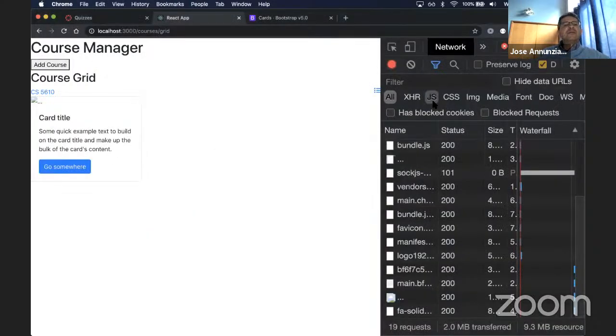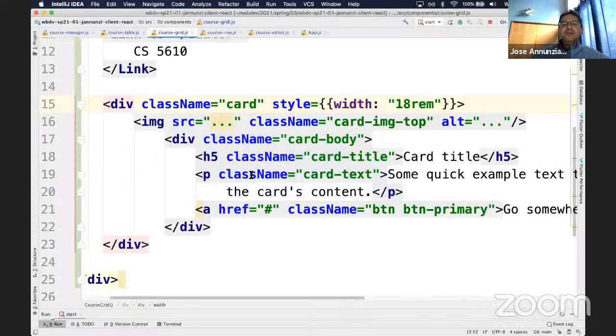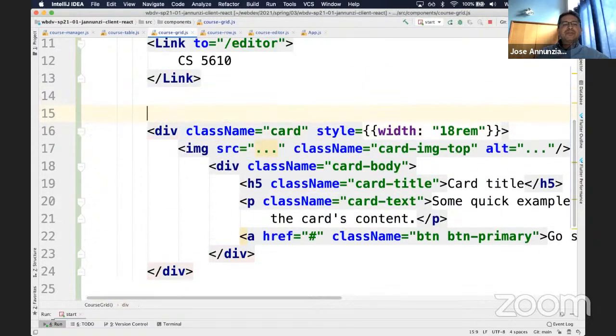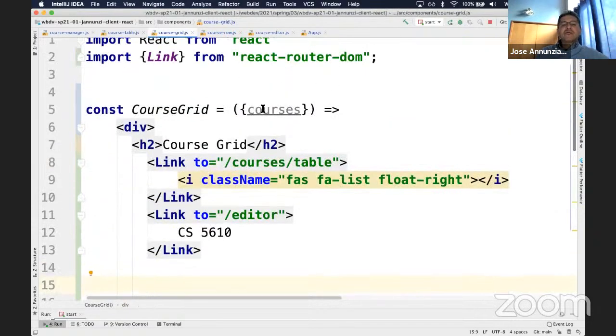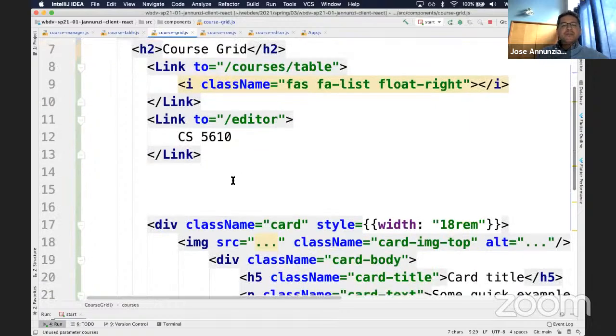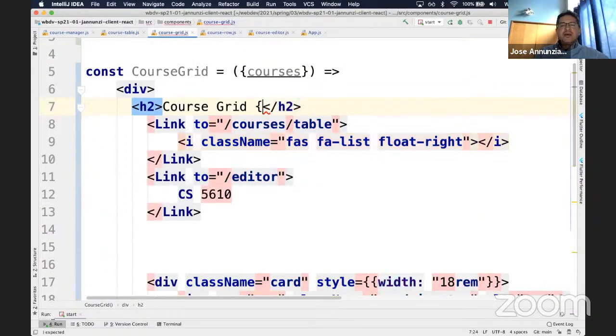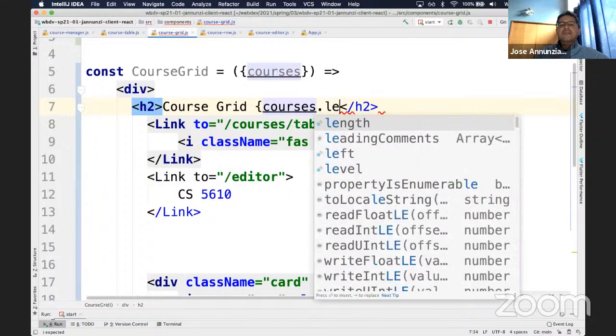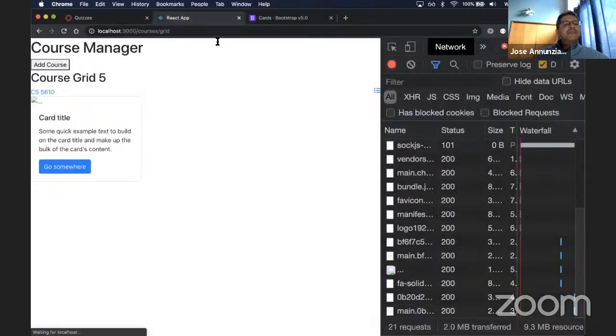If I go back now, notice that it doesn't complain anymore. All right, excellent. So we have that card title. How many card titles? Well, one per course. We can put this inside of a loop and iterate over the courses. How many courses do we have? Let's see if we're getting all those courses. We can print in here courses.length, presumably it's an array. Okay, 5. Yeah, that looks right.